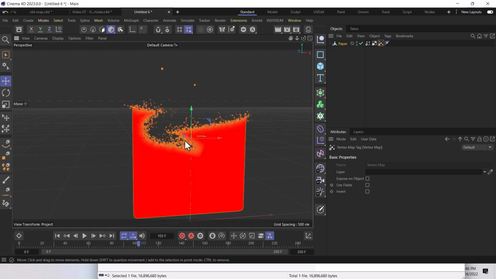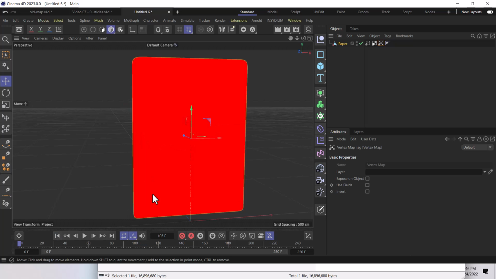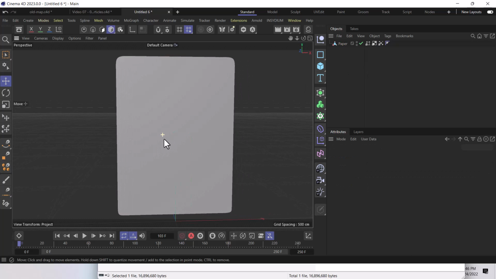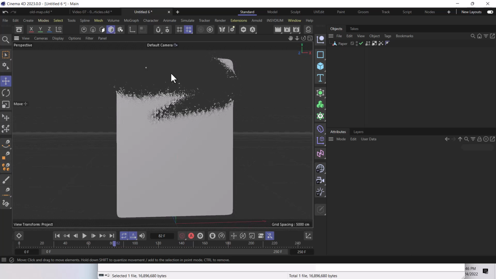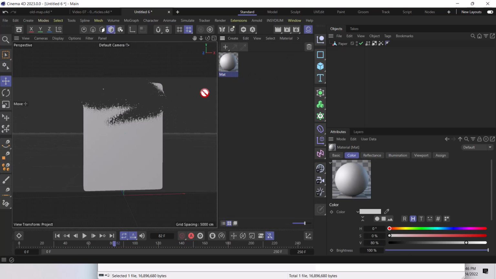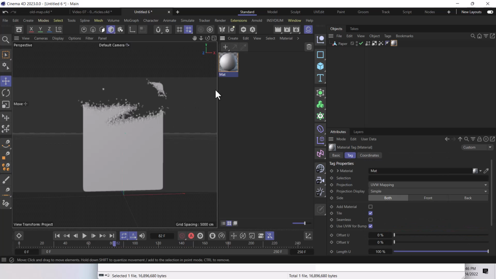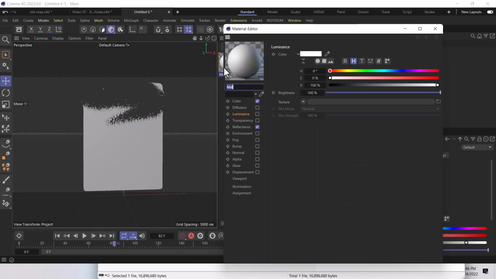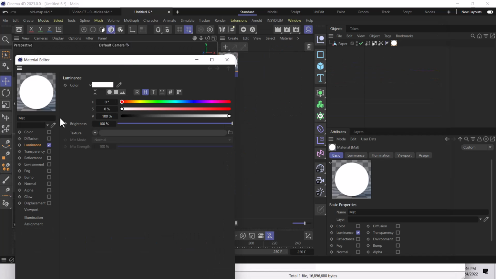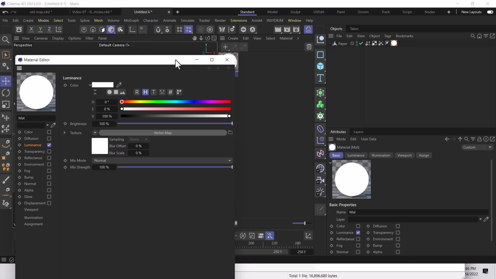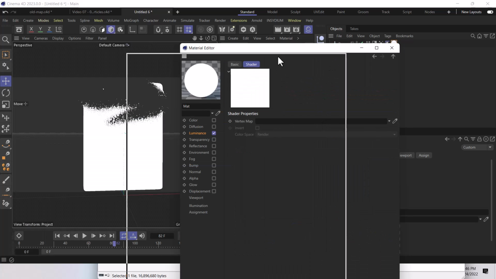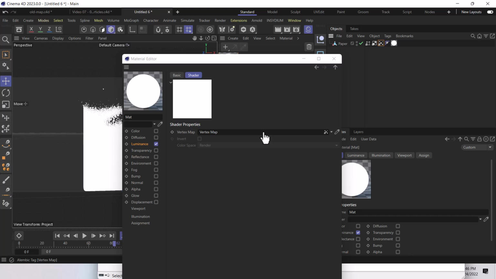So now let's render it and give it some material. So how can we do that? First we just stop it there. Now we create a new material and paste it on our paper, and now go and click on luminance, uncheck all the boxes, and use the effect called vertex map. Now click on vertex and just drag this vertex map into this field.